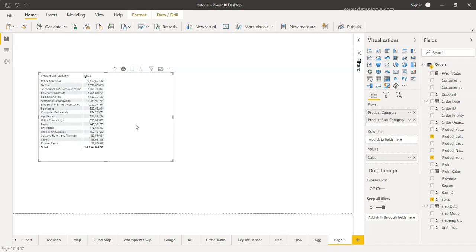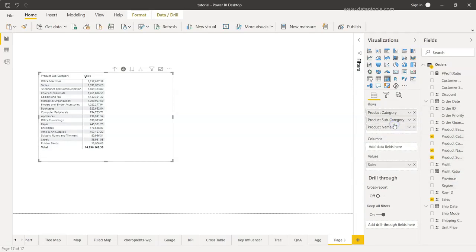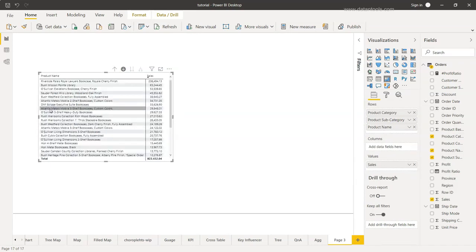So creating a hierarchy, as you can see, is a very simple and straightforward concept. We can just keep on adding, like after product category, we have product subcategory, and then we can add the product name also. So if I want to understand what is going on in the bookcase, I can click here on the bookcase, and all the bookcase related product names which we added just now are enabled for us, and we can see the sales value for each of the bookcases.